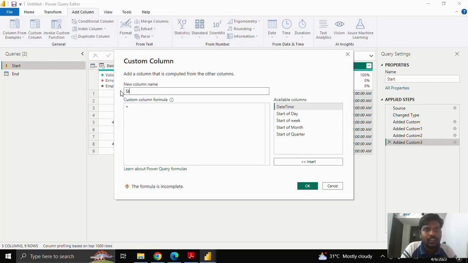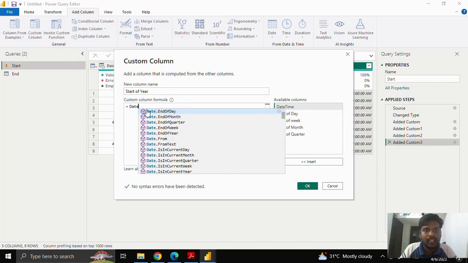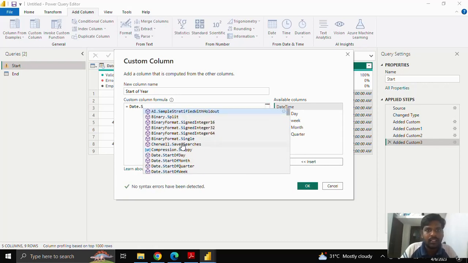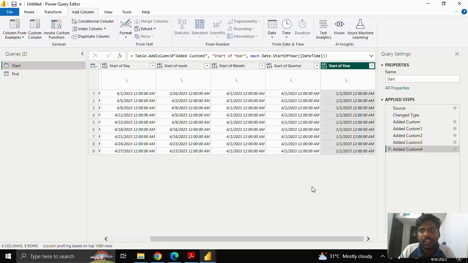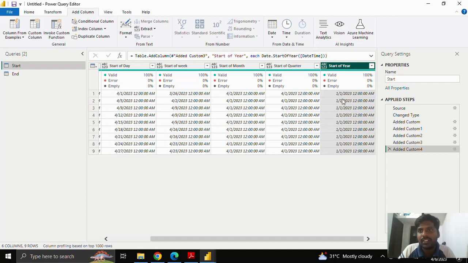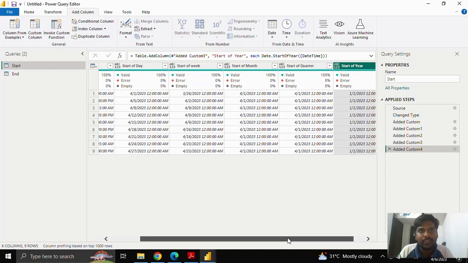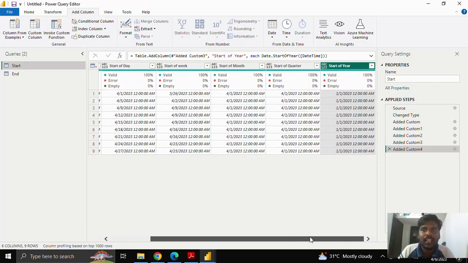Finally, in the start functions, we have one function left, which is the year function, start of year. Here I'll write Date.StartOfYear. I'll close the parenthesis by inserting the DateTime column. You could see Date.StartOfYear and our date column inside. I'll click OK. Here you could see that start of year is January 1st, 2023. So we have start of day, week, month, quarter and year functions, as I have shown you how to utilize them by using custom column.